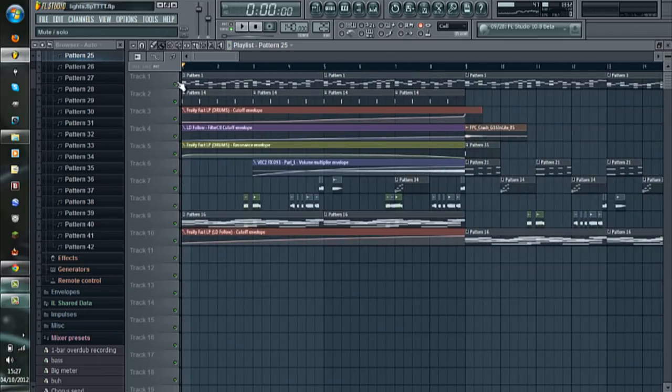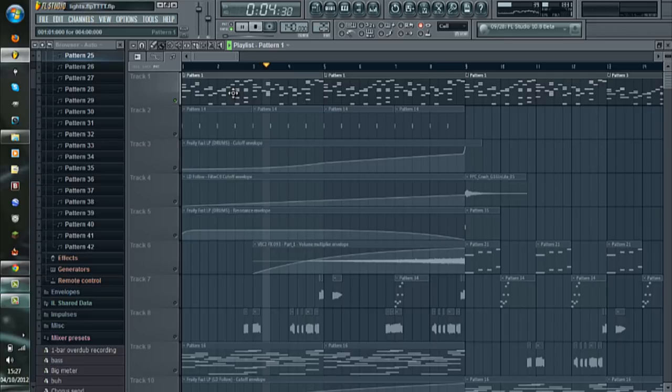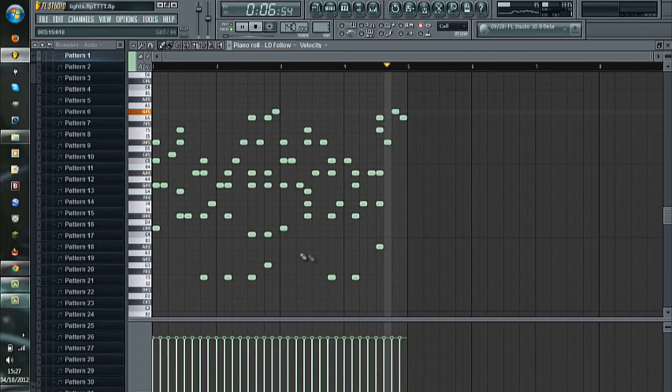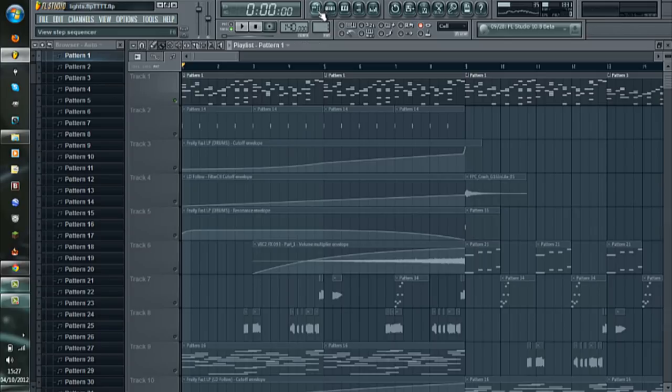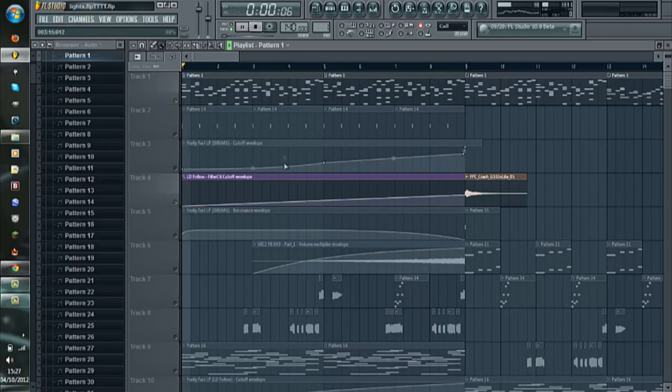So what I've got, let's go from the start. This is pattern one. I can't really tell you how to make that. I just made it and then put it at the start. So I put an envelope on it so that it slowly opens.